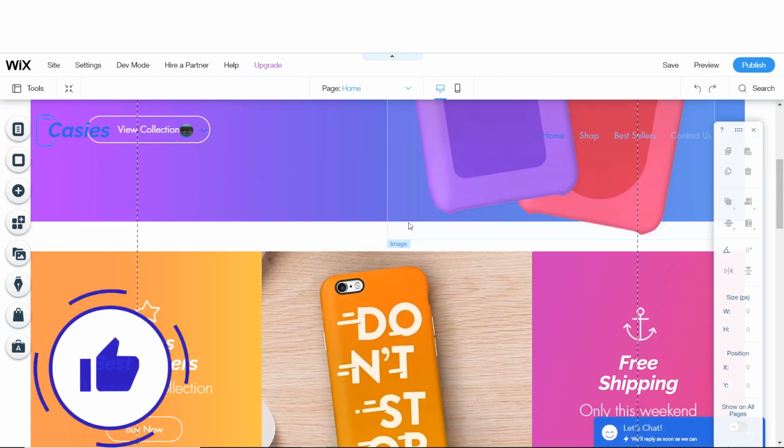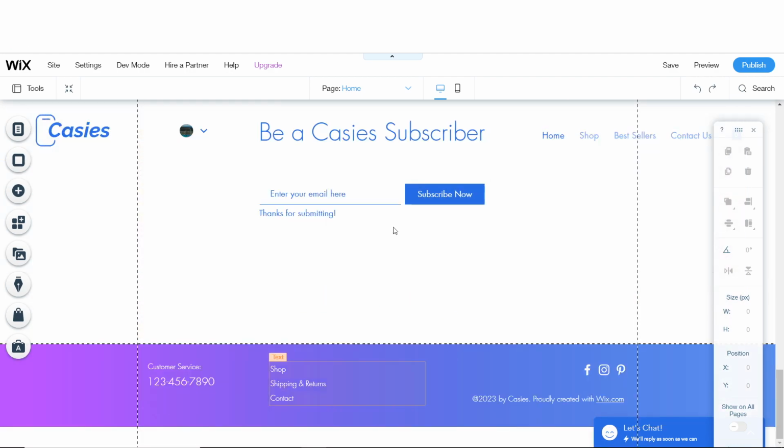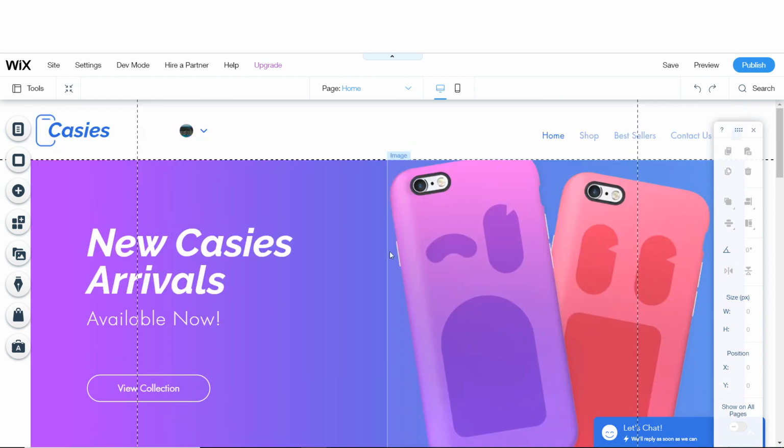So as of right now, this is what my template looks like. What you can now do is customize all of this by using the simple Wix website editor. So on the left side, you'll see all of the tools that you can use to start building and customizing your store. You can also preview a desktop and a mobile version.